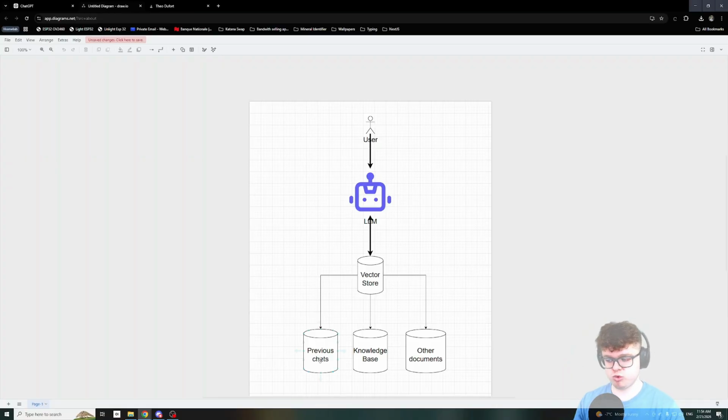They could be previous chats. If you had previous chats, the LLM will be able to go query those. You can have multiple things like a knowledge base. A knowledge base could be, for example, in a project I did for a client, they had thousands of documents they needed to be structured and be part of a knowledge base so they can be queried later.